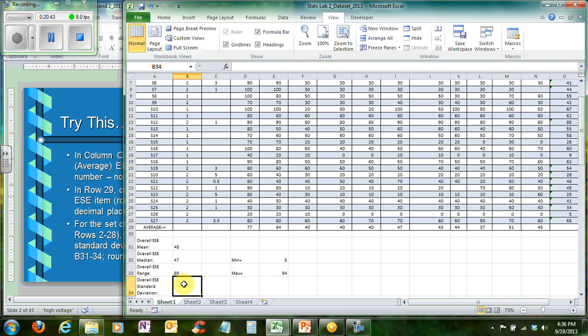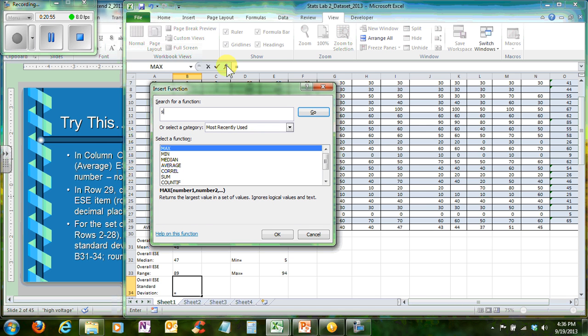Okay, welcome back. Last thing we're going to do here is overall standard deviation, or scale score standard deviation. So again, equals to signal that we want a function. We're going to go up here, and what if we type in standard deviation? Let's see if it can find it. It sure does. It gives us a bunch of different choices though, so we'd have to click through here to find the one that we want.